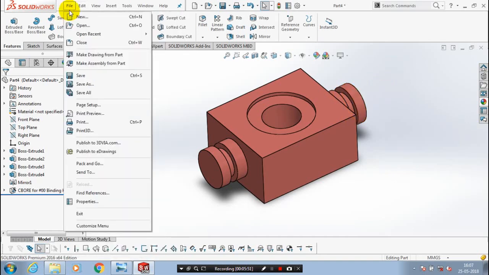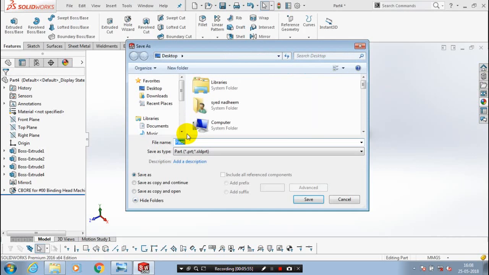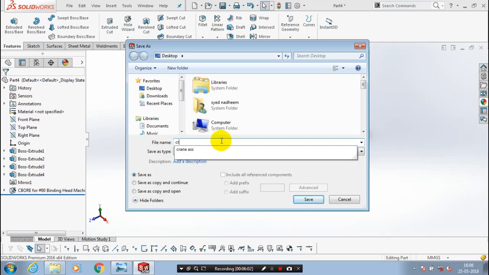Then we have to save the component for the purpose of the crane pulley block assembly. So save our component at a required location for your future usage.